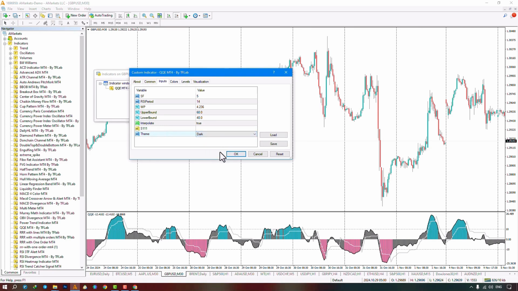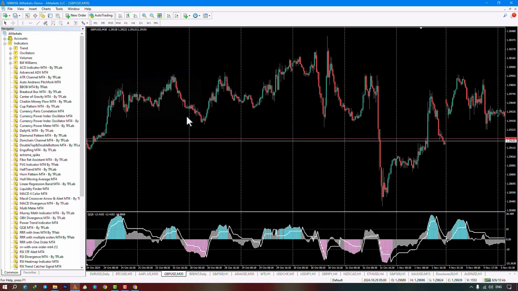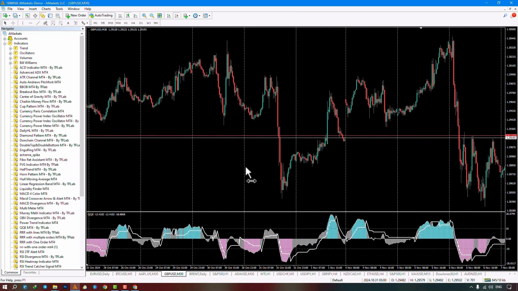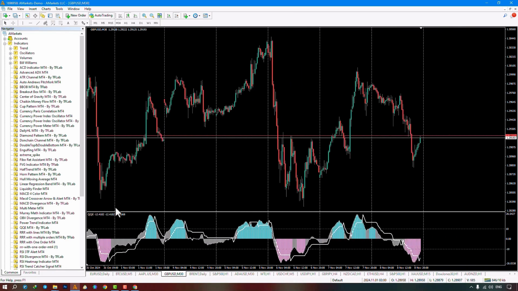Here, I choose the dark template, and then click the Confirm option. The dark template has now been applied to my chart, and the QQE settings window is displayed to us.